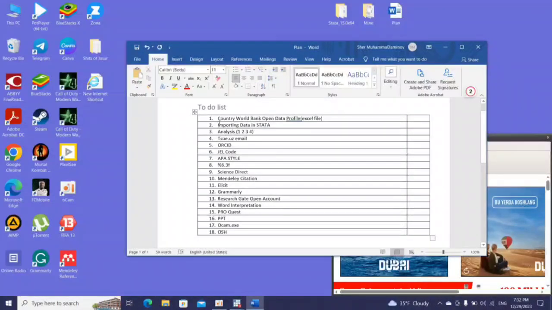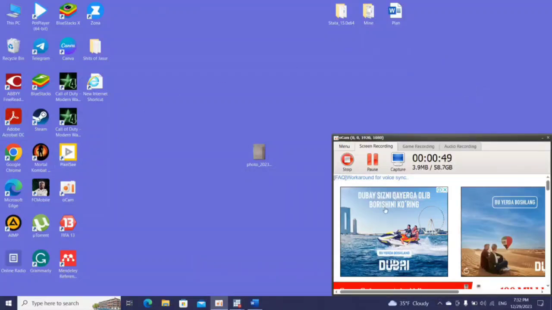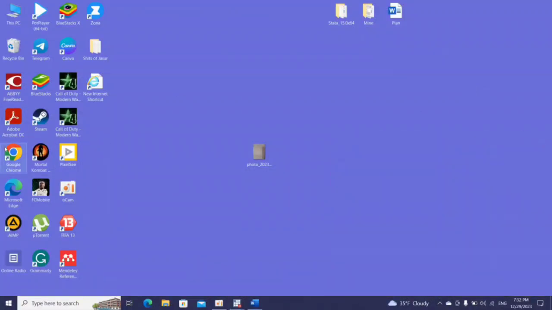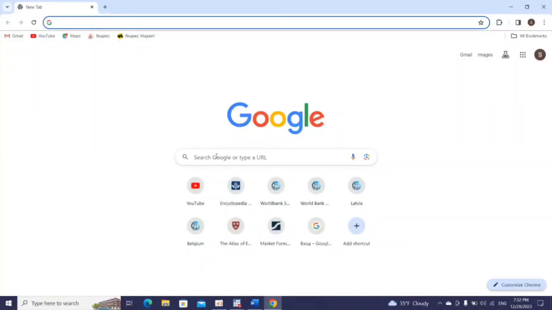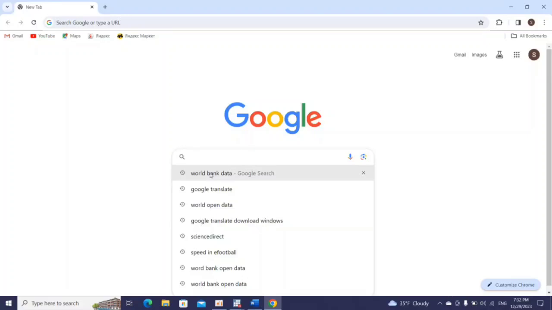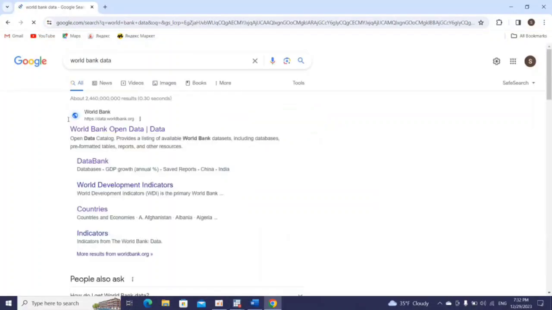So first one is country World Bank open data profile. So let's do it. First we're going to open Google, then we search World Bank open data. Yeah, here as you can see, World Bank open data, and there's a website, data.worldbank.org, and we're going to open it.